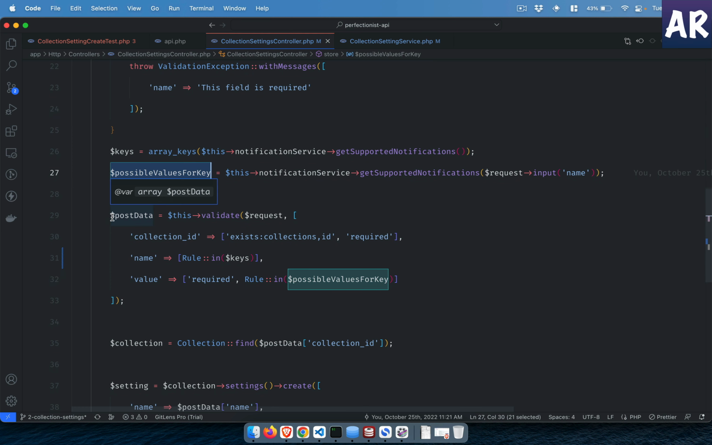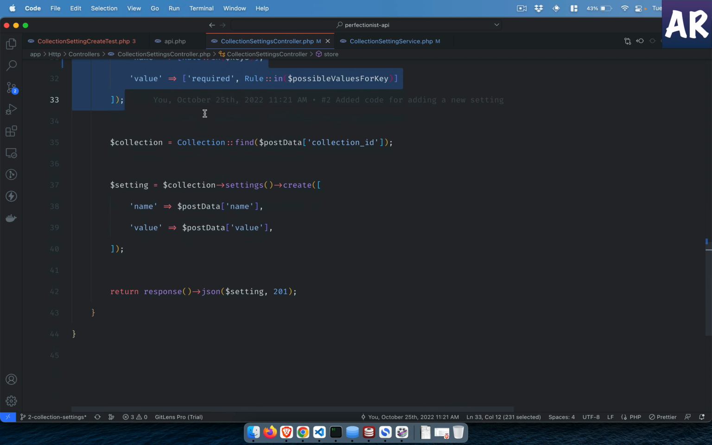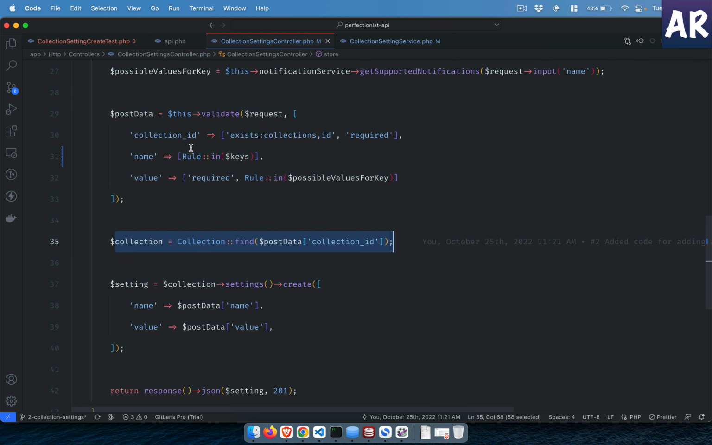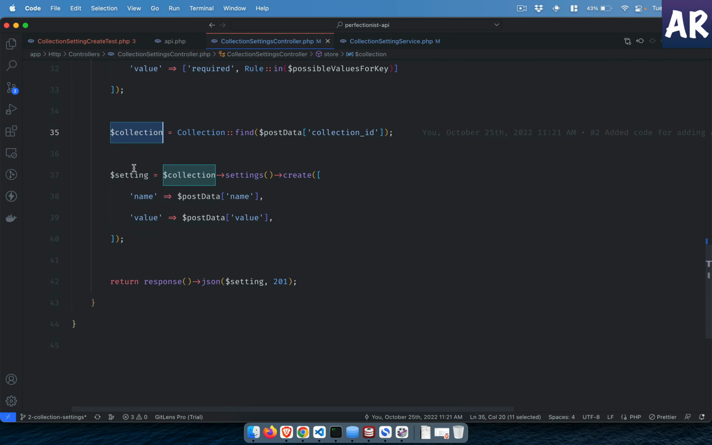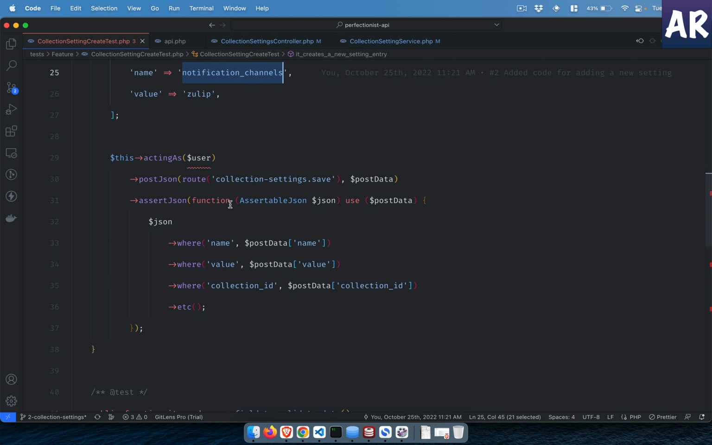And then once the validation is done, right, it's pretty straightforward. Just again, I'm doing a find. I know here we have already done a query, but still, okay, I do a find, I get the collection, I run the collections.settings.create method, and I pass the name and value. The collection ID will automatically get populated, so I do that, and the setting is being returned, and in the test we are checking for that, right? So this is how things are going.